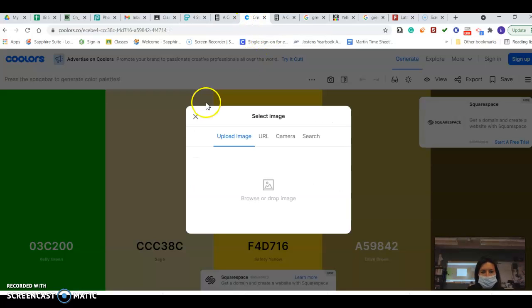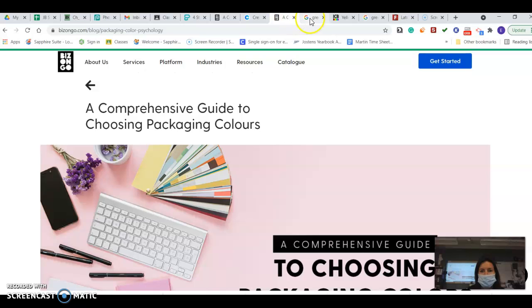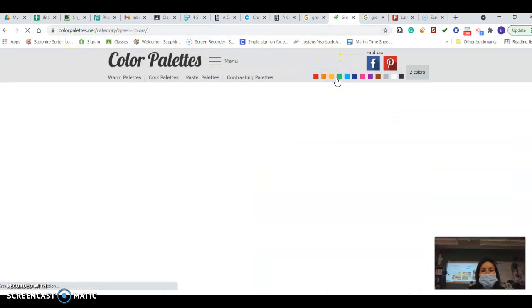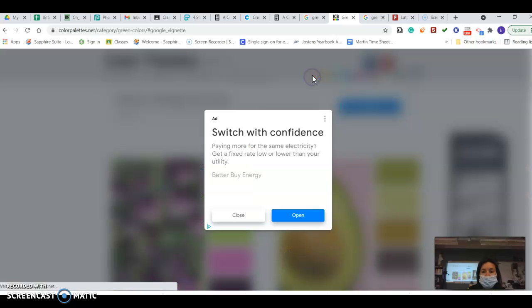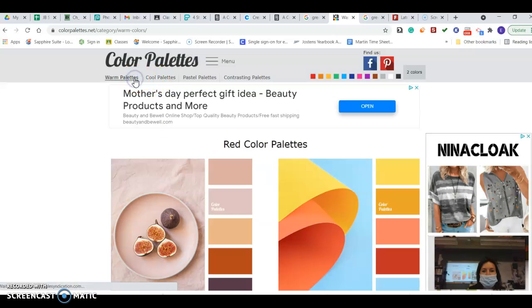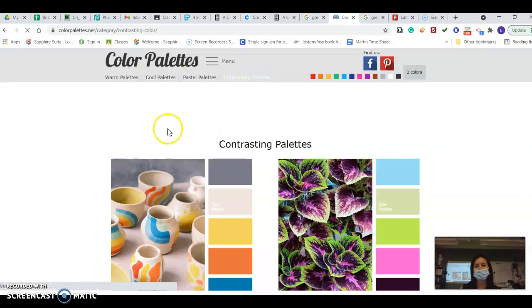But something else that is very interesting is if you go to Colorpalettes.net. So if you want something in the green colors, you can actually click up here. If you wanted something in the reds, you can click here. If you said, I want something that has a warm color palette, you can click here. Something with contrasting color palettes, you can click here.